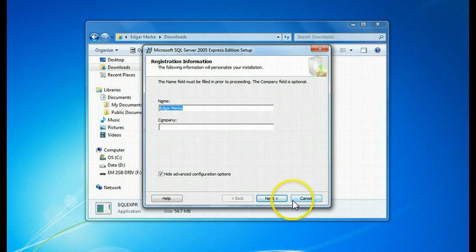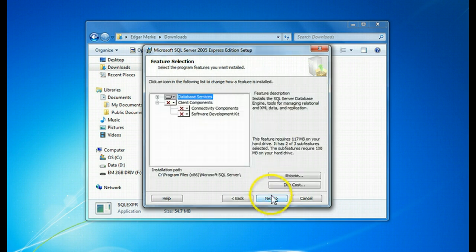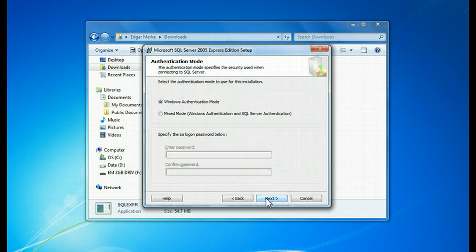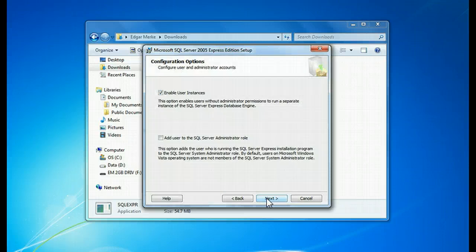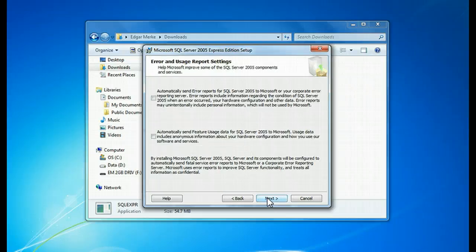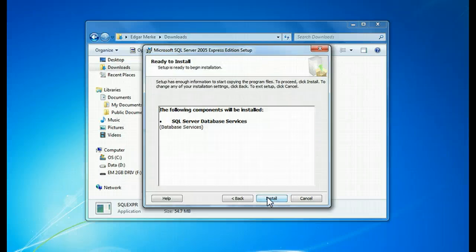At this point, you're going to be asked to put a name for the registration and company. I've got my name in here already. We'll put CLI for the sake of the exercise. And continue. Click Next on this screen. Leave this the way it is and click Next. And also this window, leave it the way it is and click Next. Again, just leave the defaults. And now you're ready to install.